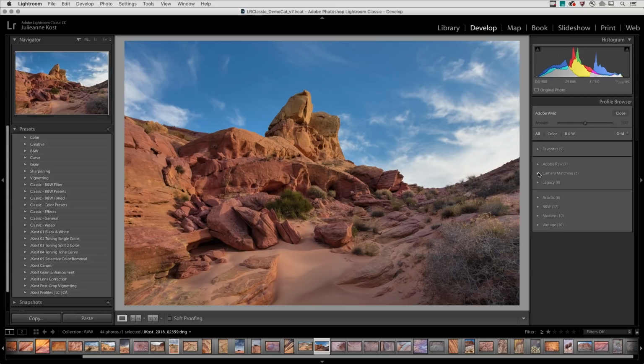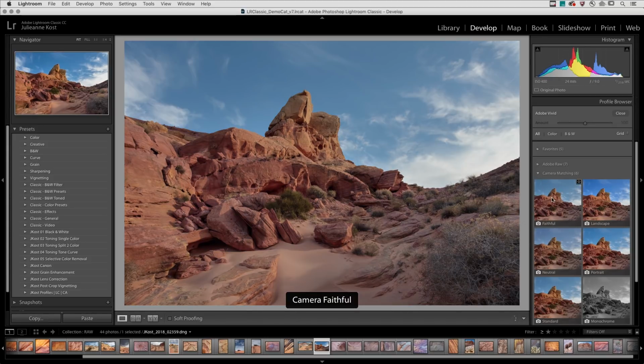The next group of profiles are camera matching profiles. These were created by Adobe, and these profiles are designed to match the preset styles that can be set using the menus on the camera. Now, because the style options differ among camera manufacturers, this list of profiles will change depending on your camera.